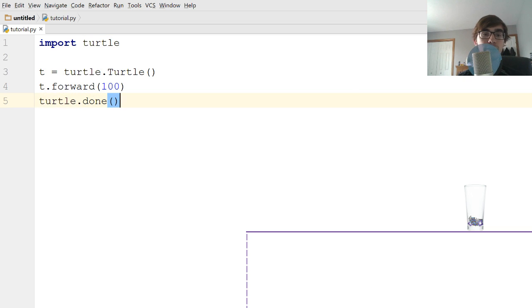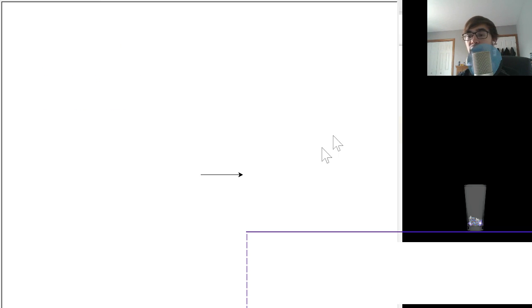That will work though. There we go. So now you can see on the screen, we have our turtle. It started right here. It moved to the right, and it stopped right there. Okay? Everything makes sense on that one.